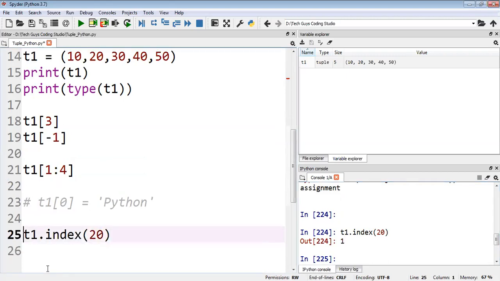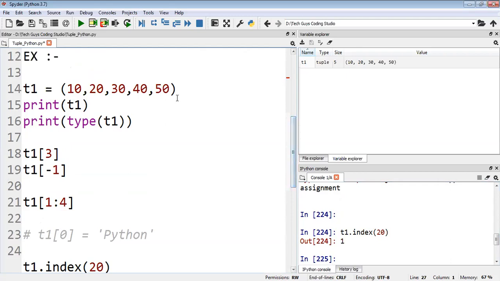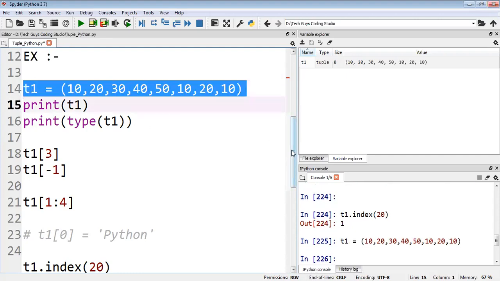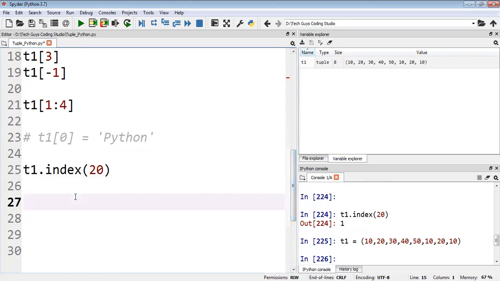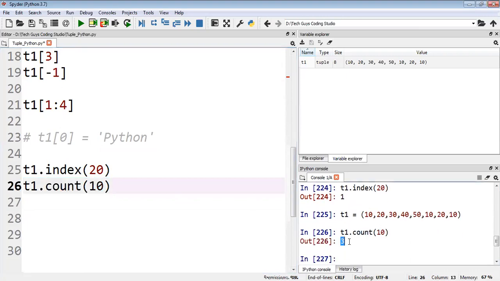Now I'll take one more tuple t1. First I will edit the same list itself: 10 comma 20 comma 10, one more 10. I will select and execute that. Now I will check t1 dot count. With the count method, I want to check how many times 10 is there. So 10 is 3 times. These normal operations we can perform.